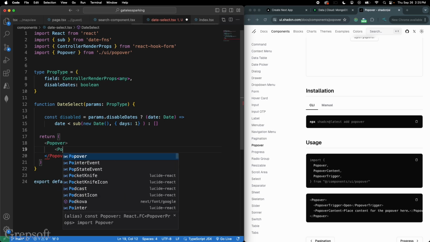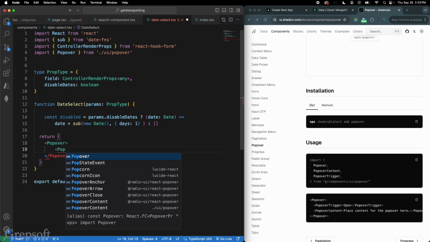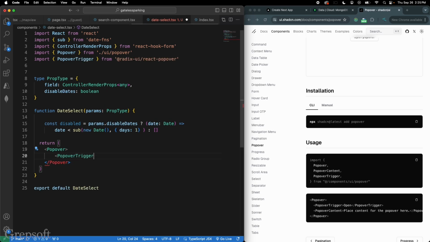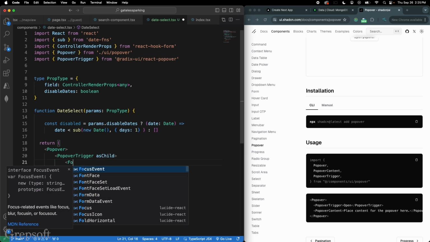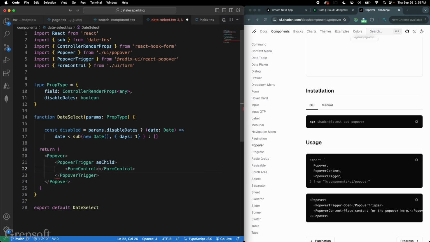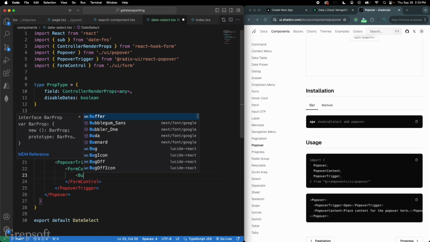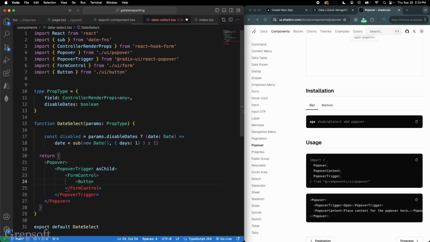Then we need a PopoverTrigger, like that, and we're going to do asChild. Then I need a FormControl, which is coming from UI form, and a Button from UI button. Then I'm going to close it like this. What we need is a nice calendar kind of button. So I'll come here and say variant.